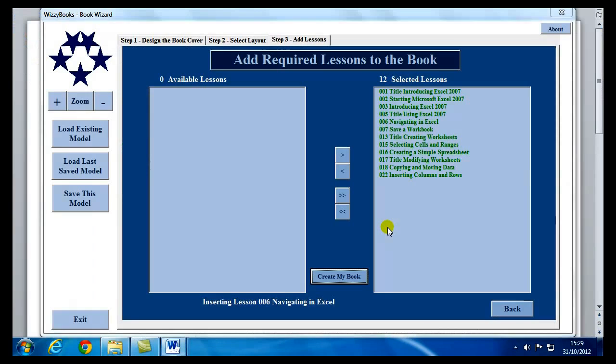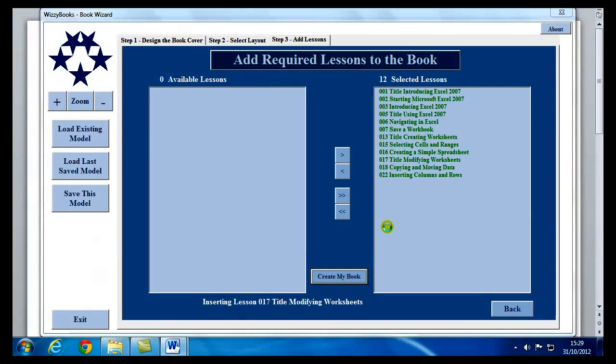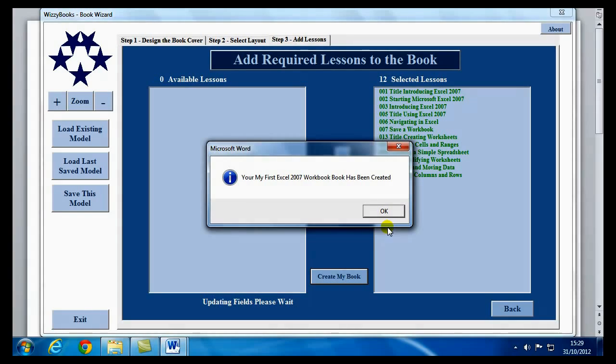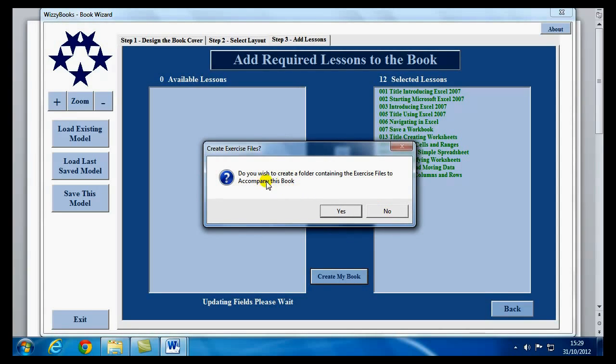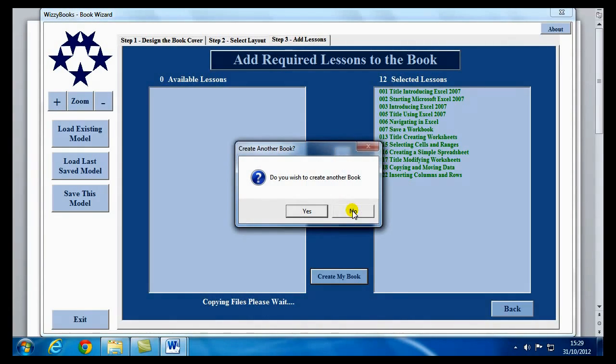It goes through the process, adding all the files that you've selected, and inserts them into the finished book. Finally, the message pops up telling you your book's been created. I'll say OK to that one. Then I'm asked if I want to include the exercise files with this book. So I'm going to say yes to that. Then the Book Wizard will go and copy those files across into the publication folder.